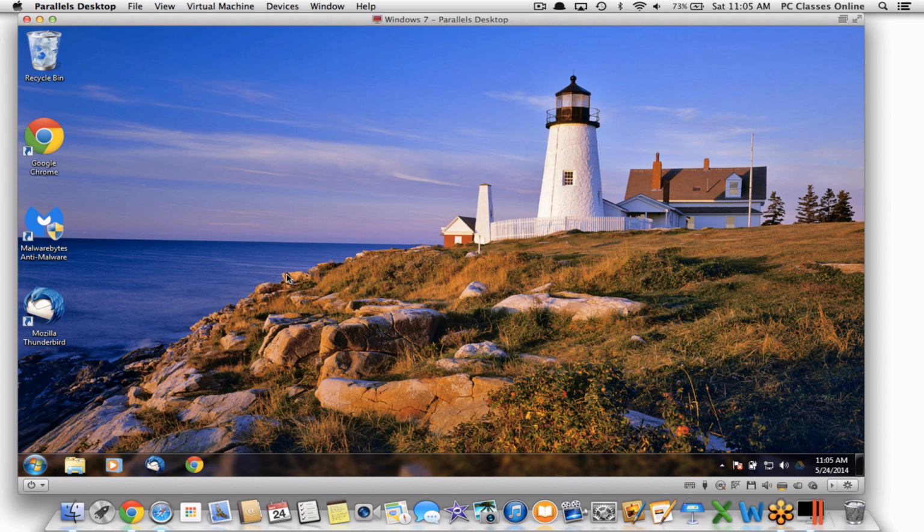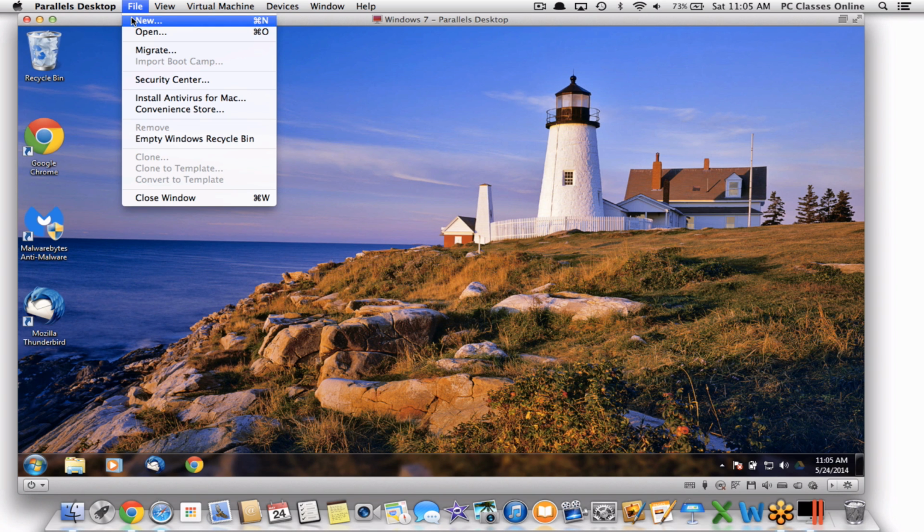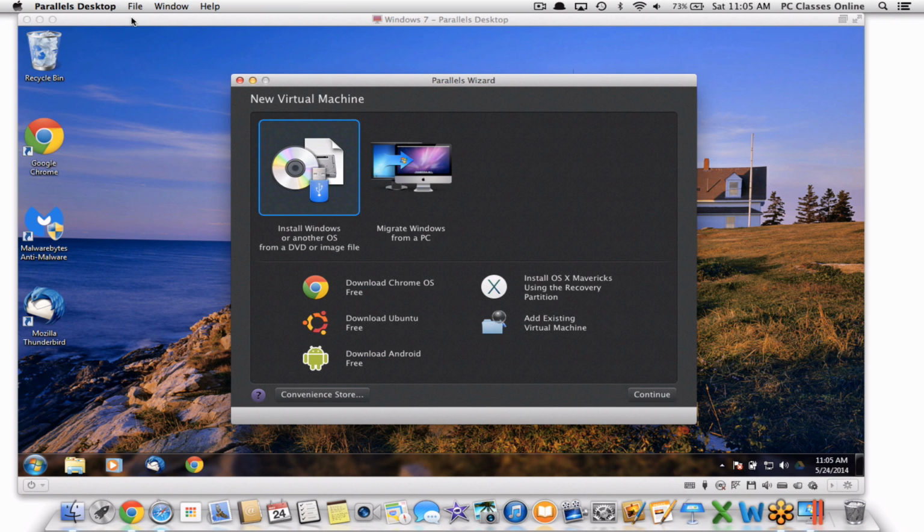I'm going to first walk you through the installation process here, so kind of ignore the screen. I'm just going to go to File, New. And when you install Parallels, this is what you're going to see. It gives you a few different ways that you can install Windows. You can do it, of course, through a Windows CD.